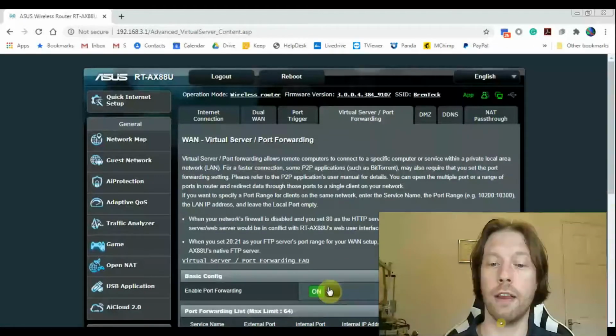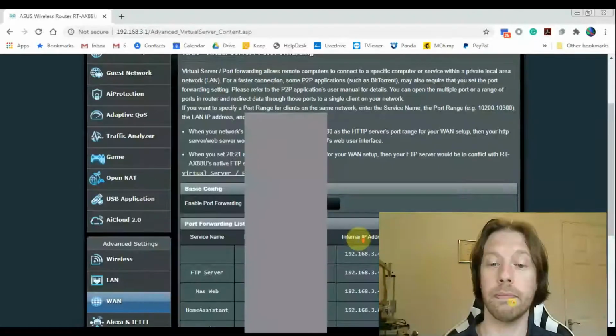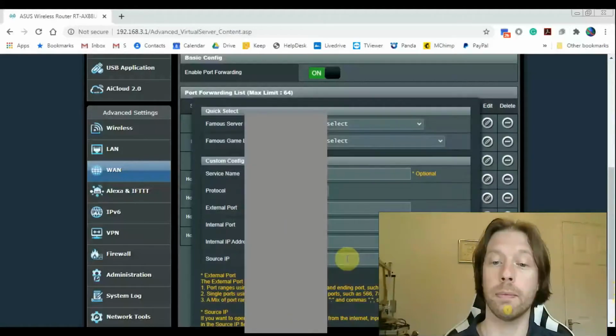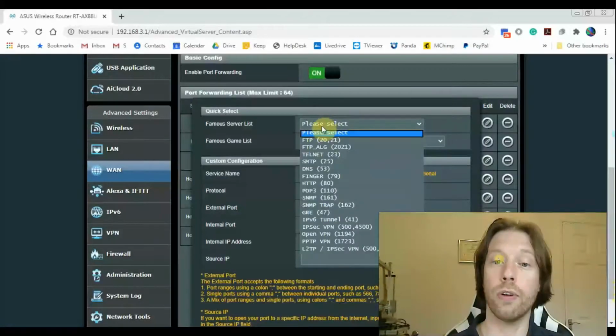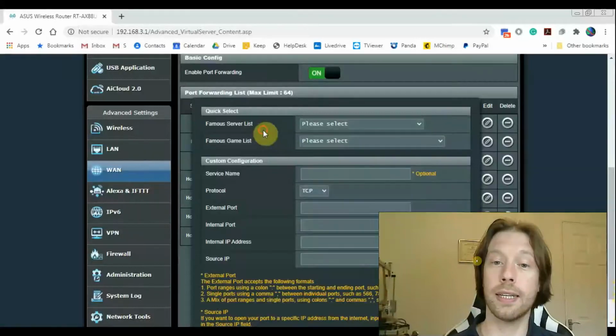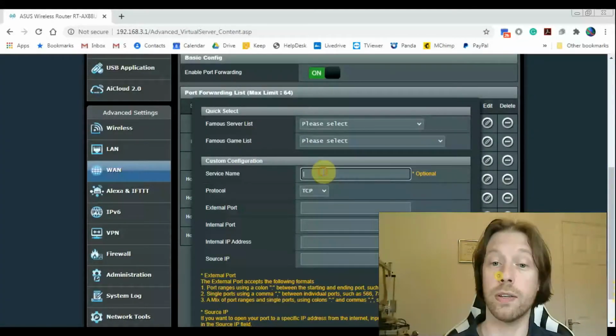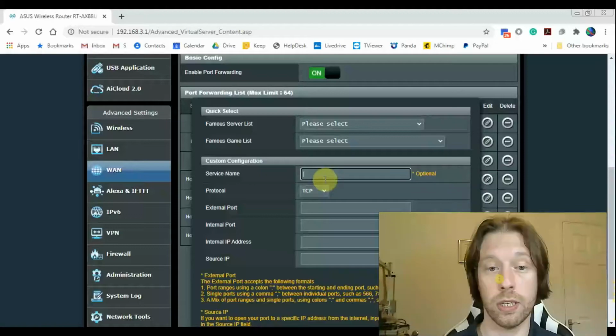Then if it's the first time you're doing it, that would be set to off. So you need to set that to on. And then you'll add your first profile by clicking add profile. They've got some basic ones pre-selected and templated for you, so you can add those easily. But I always like doing them manually, so I'll just give it a name.